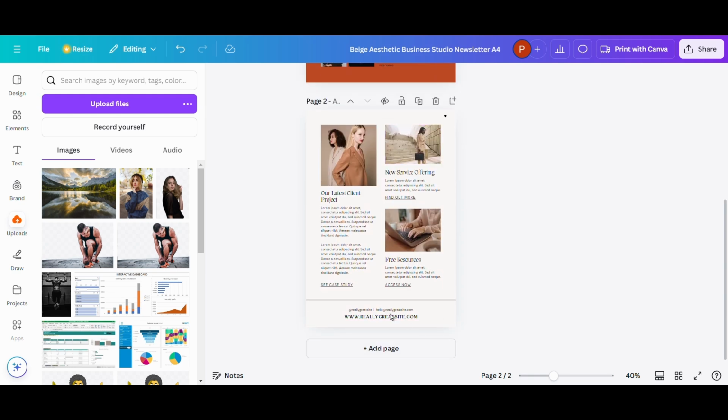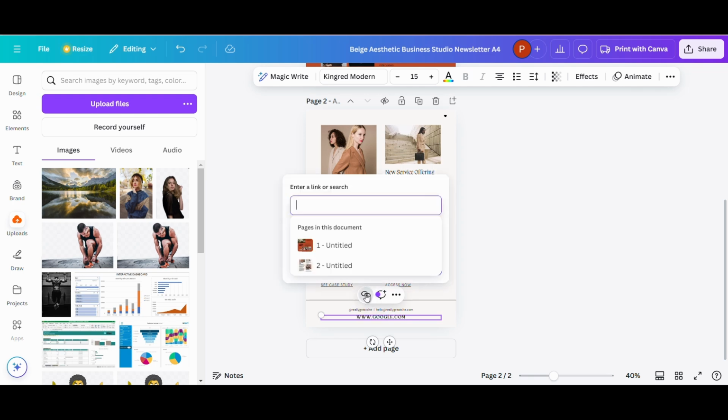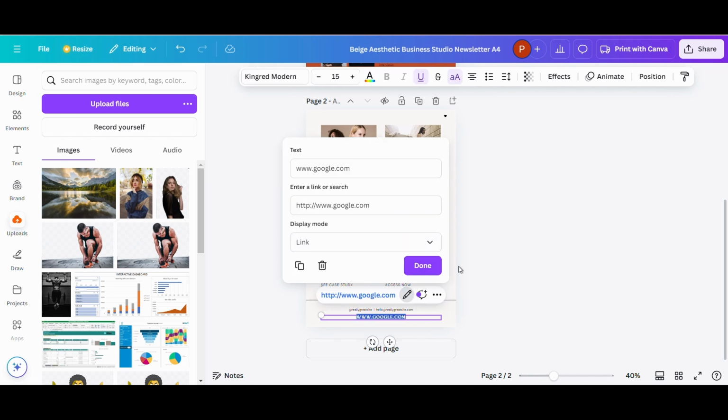And I want to maybe add a website here. So I'm going to just add Google here, and I'm going to highlight the text and use this button here to make it into a link. And then I can just type the URL that I want to direct the user to and click done.